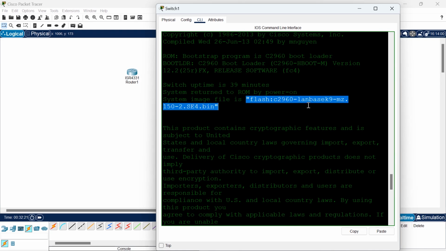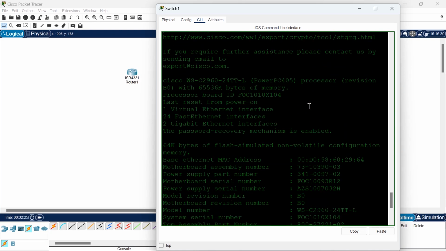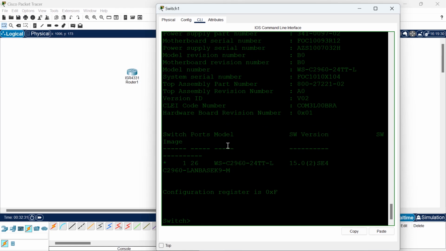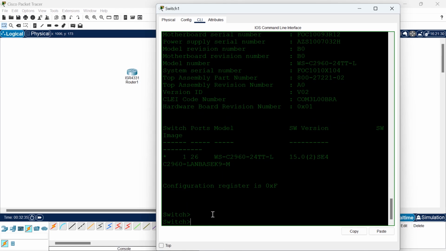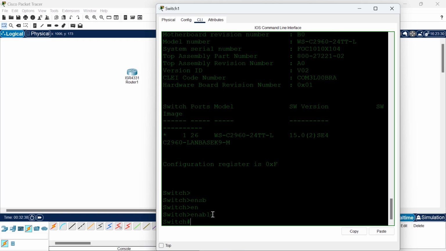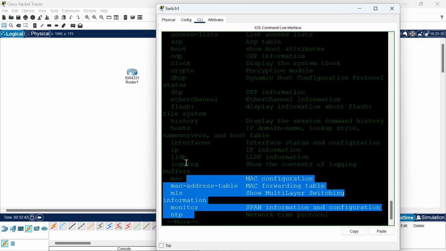The flash file gives you a summary of the loads, the serial number of the motherboard, the power supply, all that information. All right. And yeah, that's it. Then we can go to the privileged exec mode and just do a show, and it will show you a number of commands you're able to run.